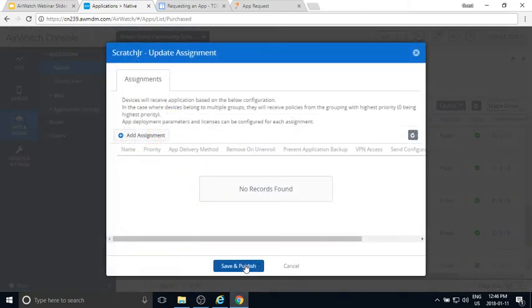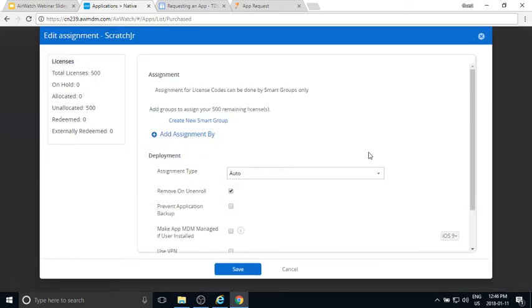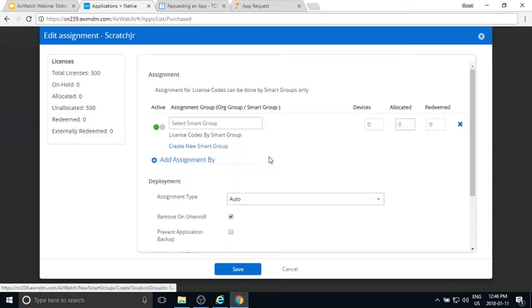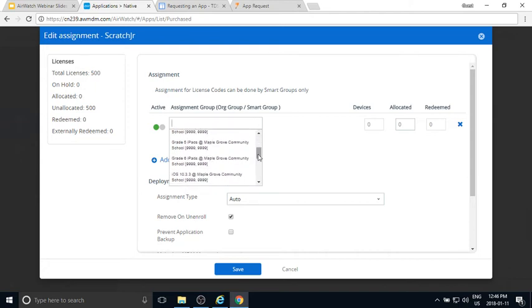I don't have any assignments. Let's create an assignment. I'm going to click the Add Assignment button right here. I'm going to hover my mouse over Add Assignment By, choose License Code by Smart Group and click that. It's going to make that text box appear where now I can choose my group. I'm going to put my cursor into that text box and scroll down to find the group that I want to work with.